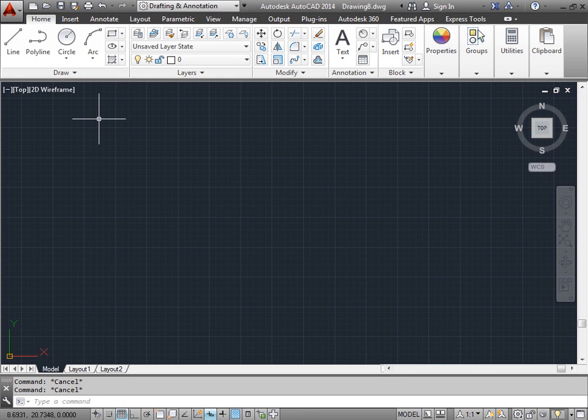Scale and angle of hatch. Let's go ahead and learn how to scale and angle our hatches now that we know how to create them. But before we do that, since we're inside of an empty document, let's go ahead and create some simple designs.